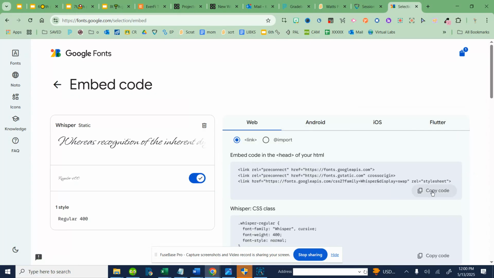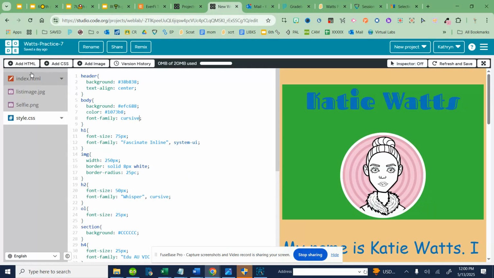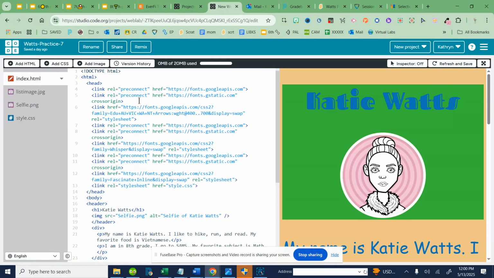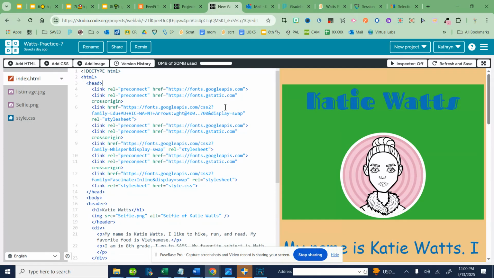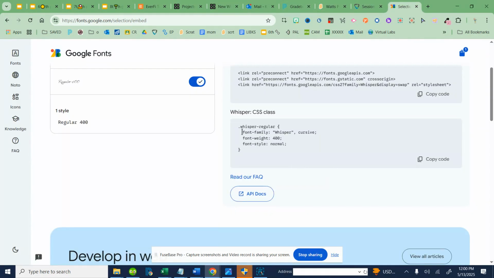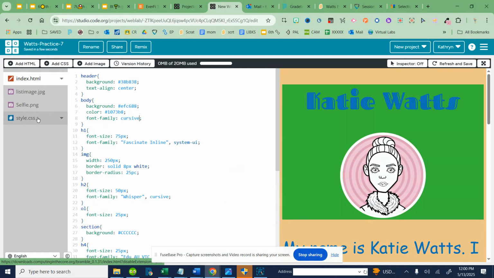This whole first section, copy code, this is going to get pasted in my head tag. So in my HTML, I would come to the headline, I'd hit enter, I'd create this brand new space, and I'd paste my code from Google Fonts. And then for the CSS, you only want the one line that reads font family, that line that I've highlighted, and that one's going to go in your CSS in whichever selector you're putting it. So if I wanted Whisper for my H1, I'd paste it right here on line 12.